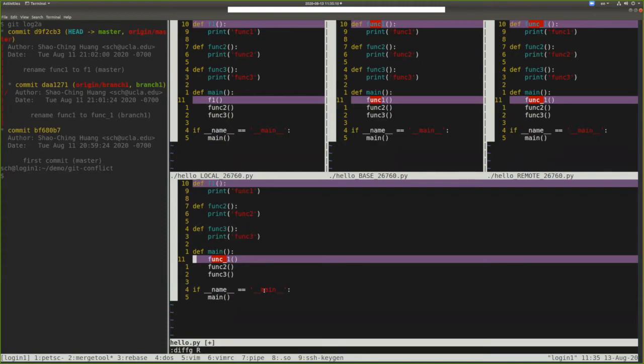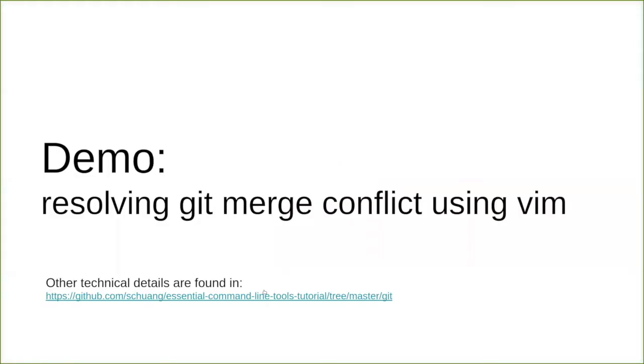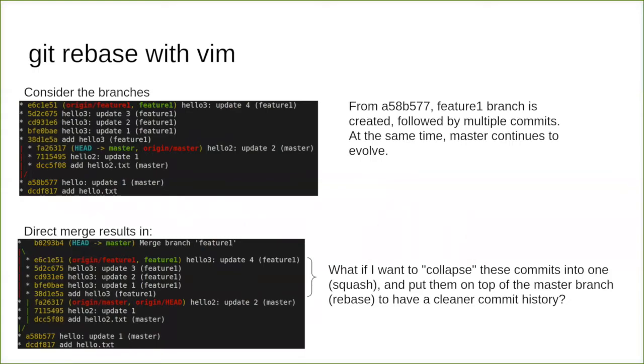So that is how Vim can help with the Git operations. The two tools can work together and save you, and also reduce the chances of making mistakes.